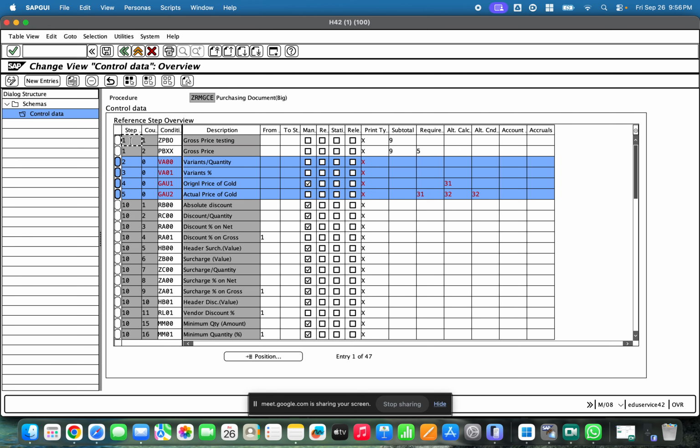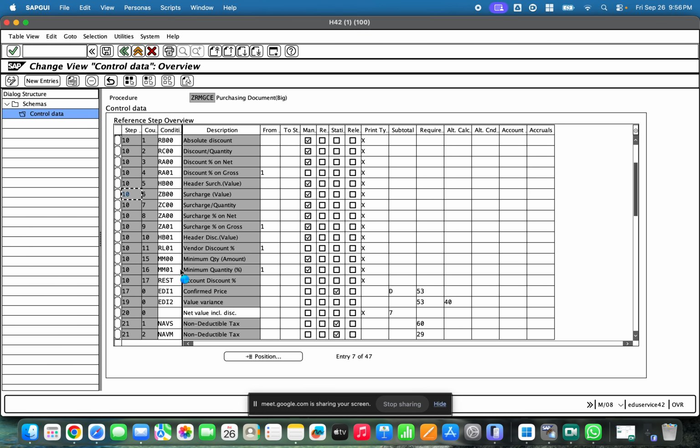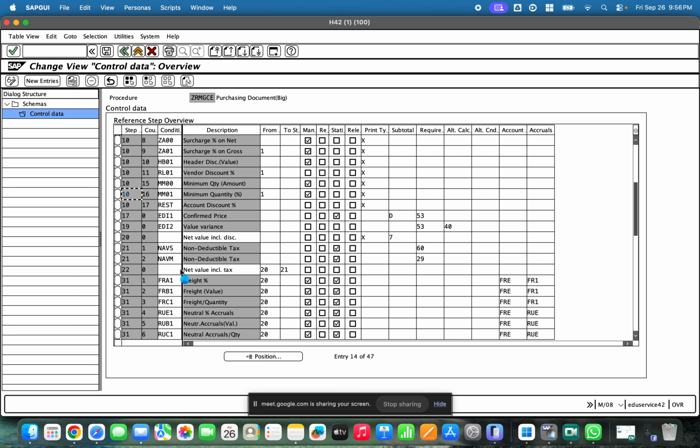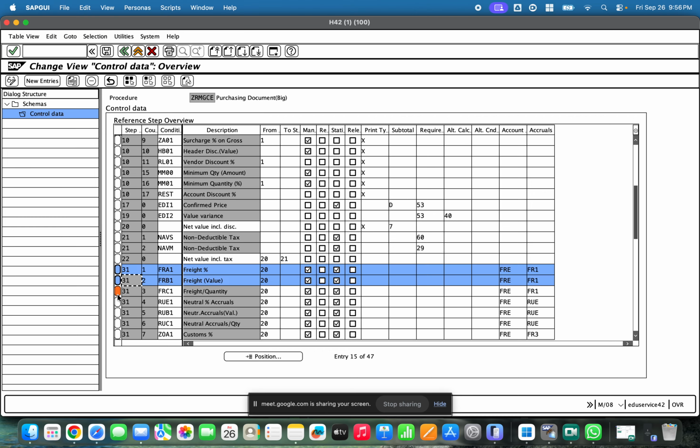So in that case, step 1 is common, but the counter will be 2. Again, the next one, if I go to freight charges, the purpose of this step 1 is 31 only. Again counter 1, 2, 3, and the freight condition type is FRA1, FRB1, FRC1. So all these have the same purpose.